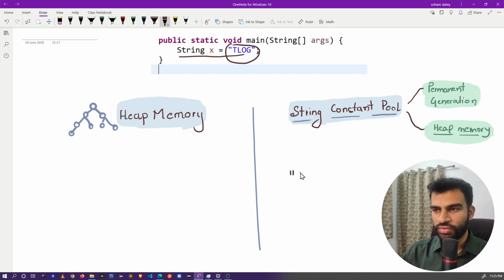So if you have a string like tlog within the double quotes, it is called a string literal, and all the string literals are given a special place in string constant pool. And whenever you see strings getting created using the new keyword, those objects are created in heap memory. So instead of getting created in the string constant pool, when we are using this new keyword, these objects are getting created in the heap memory. But what is the heap memory and what is the string constant pool?